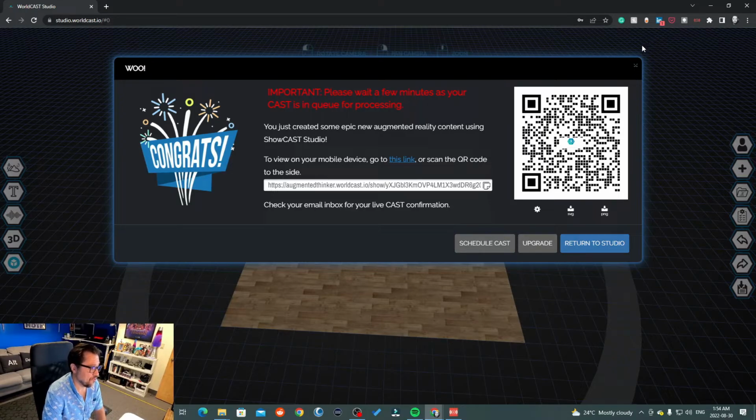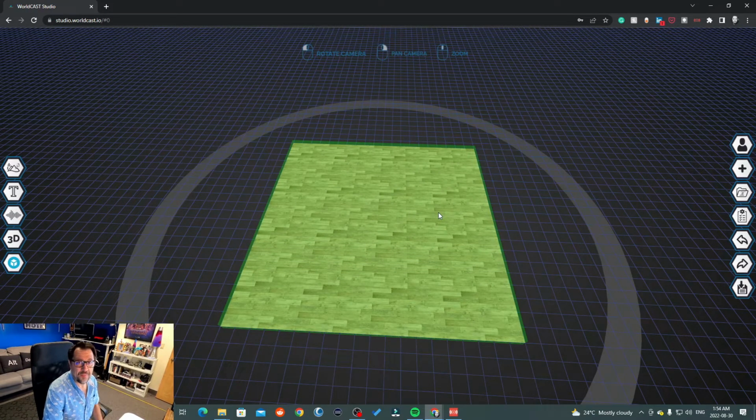All you have to do is just go to ShowCAST, studio.worldcast.io, tell it the size of the dimensions you want it to be, and either bring in a 3D model that you designed to be at world scale, or a JPEG or PNG at the size you want it to be in world scale as well. I cannot wait to see what you create.